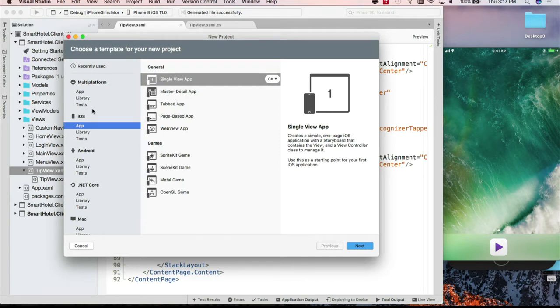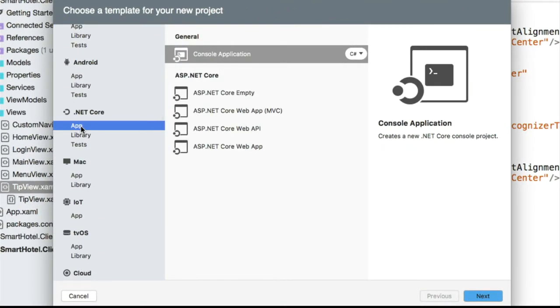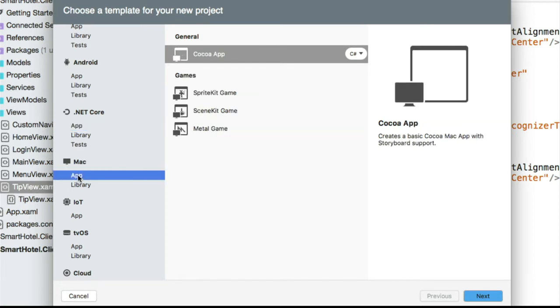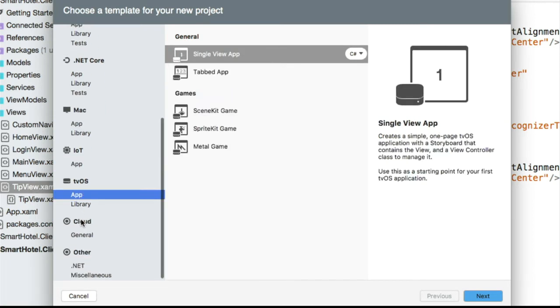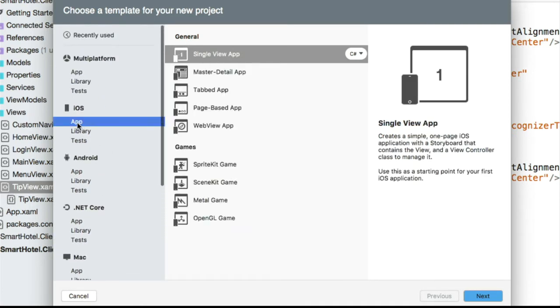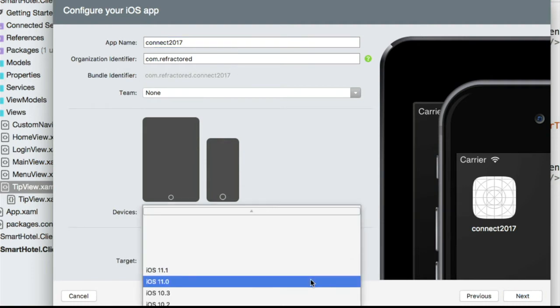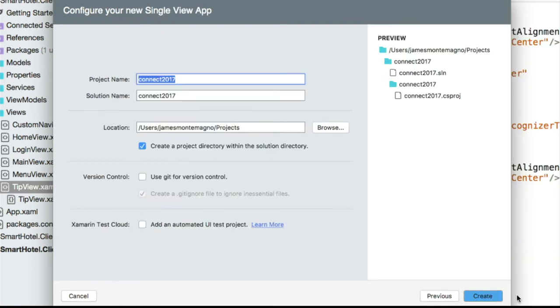If you've never used Visual Studio for Mac, you're able to build not only your iOS and Android apps. We have ASP.NET Core, Mac applications, IoT applications, tvOS, and all their cloud functions like Azure Functions inside of here. So what I'm going to do is just build a simple single view app. There we go. And I will say Connect 2017. And I'm just going to target iOS 10, for instance. There we go. And here I have Connect, and I'll say create.